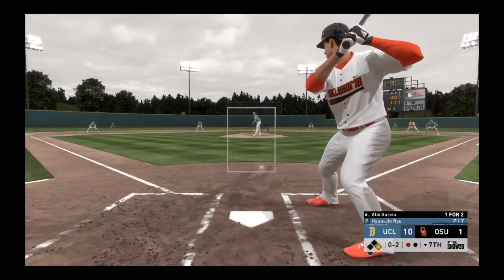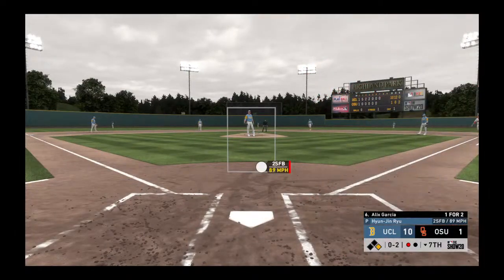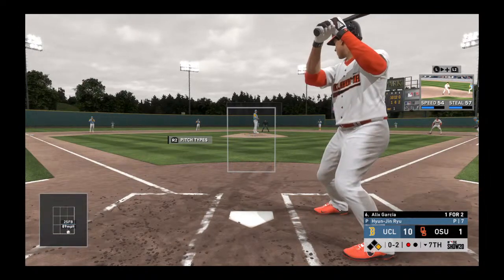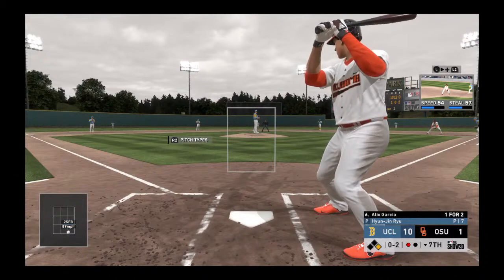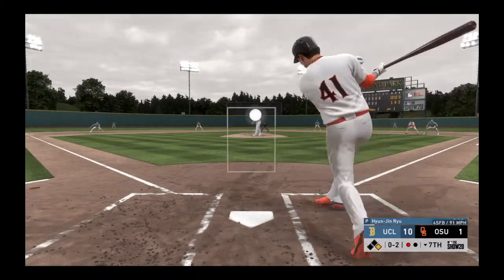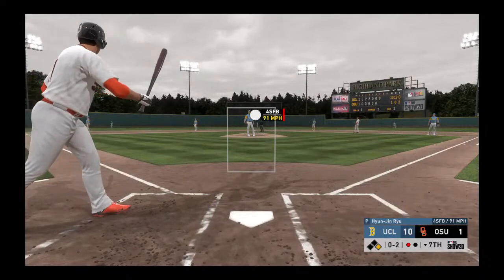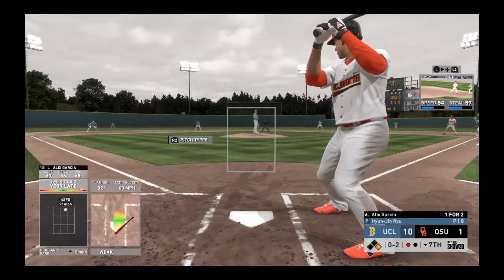Now to the plate. There's a fastball. Now he is down to his final strike of the at-bat. A little late on the fastball, fouls it off, but he's able to spoil that one off, and he'll get another chance.